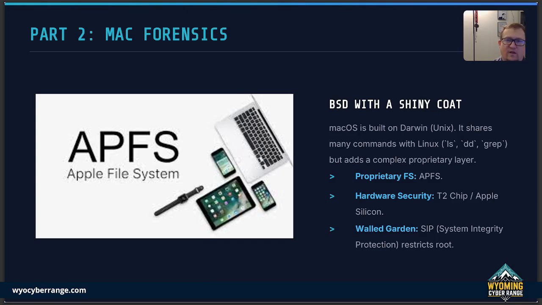All right, let's move on a little bit from Linux to Mac. Mac forensics. macOS is essentially BSD with a shiny coat. Because it's built on Darwin, a Unix derivative, many of your Linux commands like ls, dd, and grep will just work natively on a Mac terminal. However, Apple adds complex proprietary layers. The modern file system is called APFS.